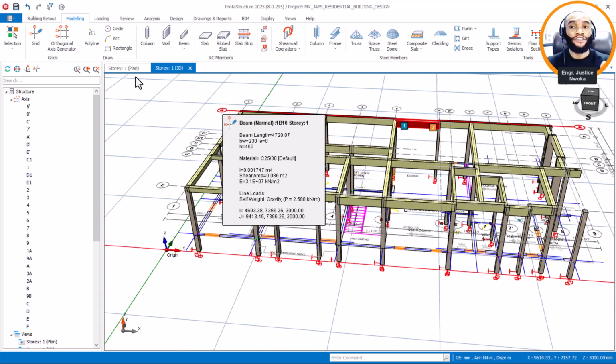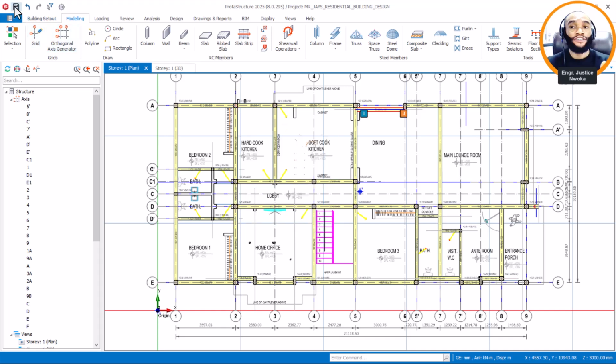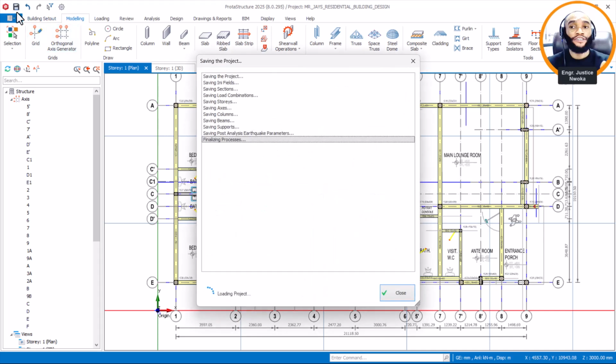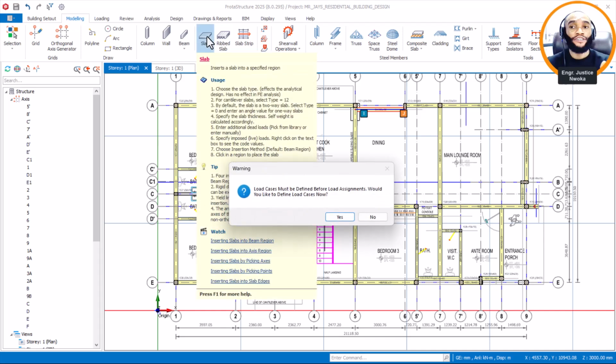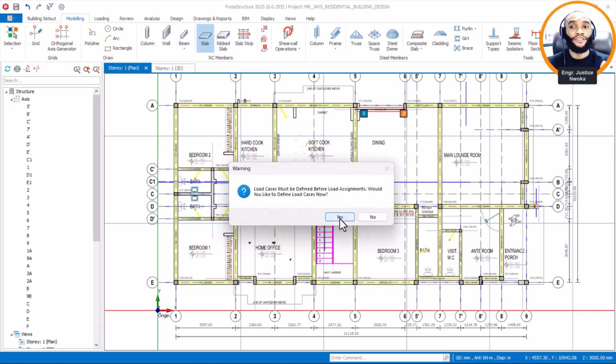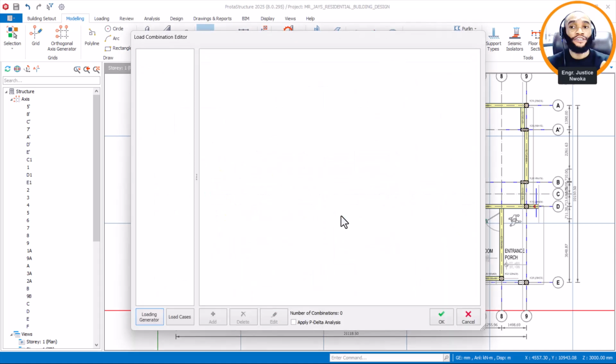To insert your slab, after inserting your beam, this is where everything has changed from the previous version. This new version has a very new way of applying load. So if I come to my modeling now and click on my slab here, it asks me to define the load case first. That's fine, which is normal as before. I'll say yes, define. Now you can see that the interface is quite new from what you knew before.